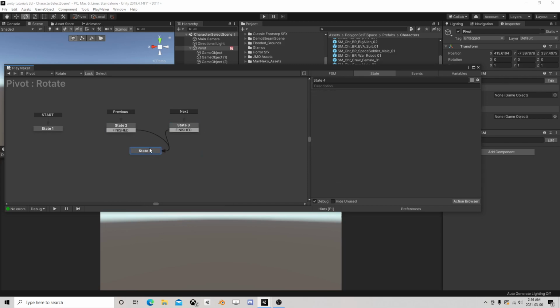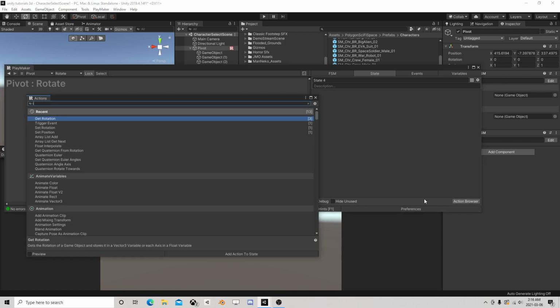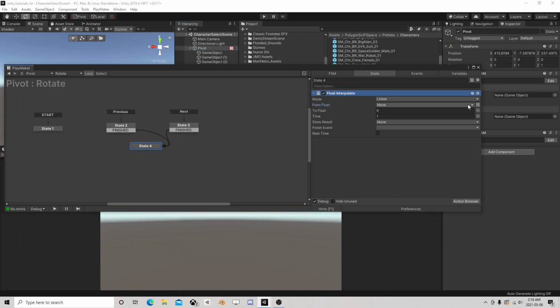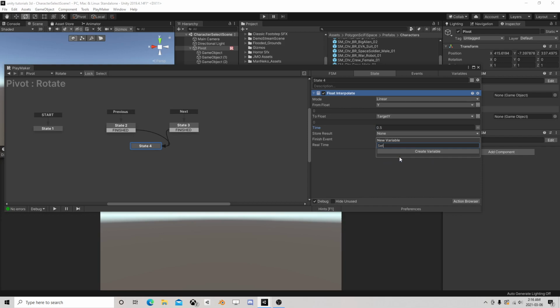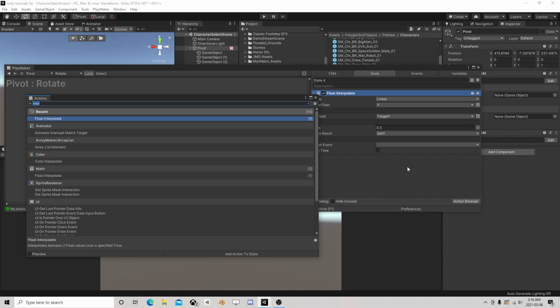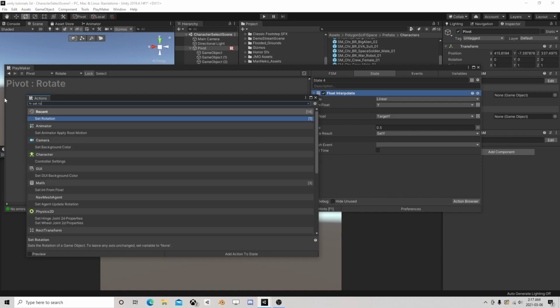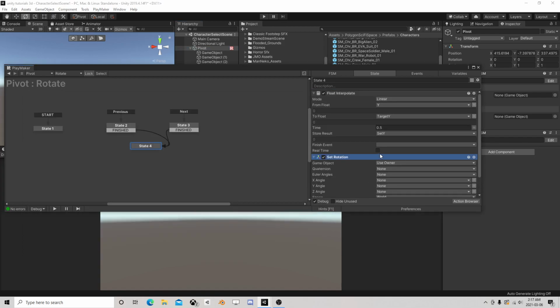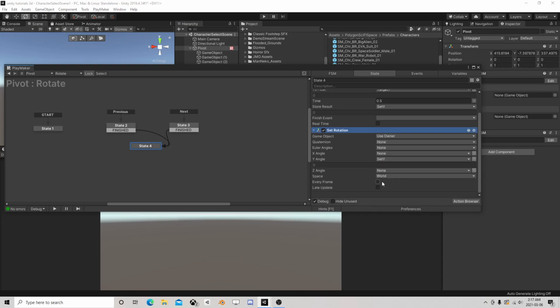Both of them can come down here. So now we can interpolate from Y to target Y in, I don't know, maybe over half a second. Store as set Y. And then we are going to set rotation of the owner to the set Y every frame.